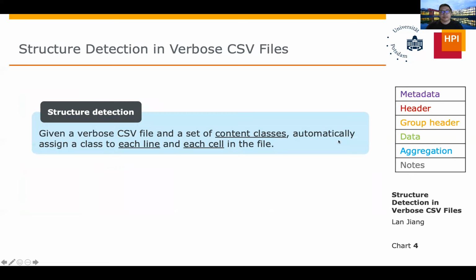In this work, we studied the problem of detecting structures in verbose CSV files. Formally speaking, given a verbose CSV file and a set of content classes, structure detection automatically assigns a class to each line and each cell in the file.